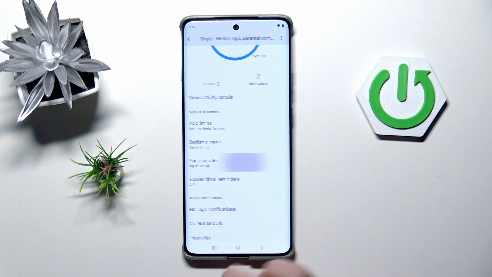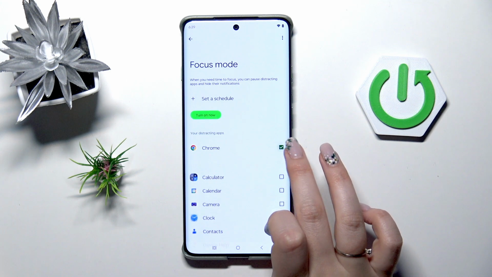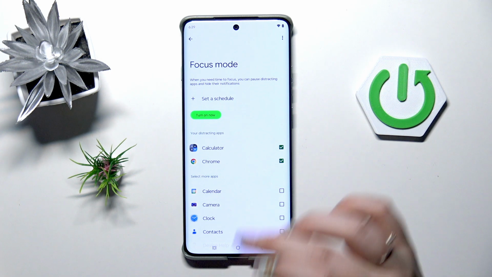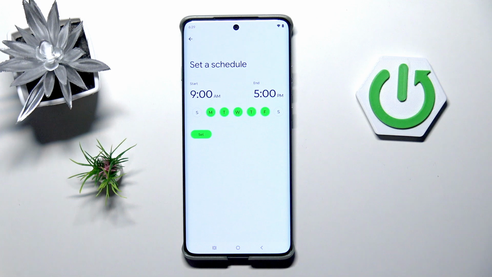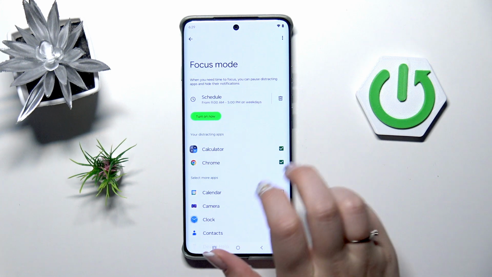For example, focus mode. Let's pretend that Chrome and the calculator are the most distracting apps in my case. So I'm just marking them and then tap on set a schedule. Now I can choose specific days of the week and the specific time frame. So for example, it could be 9 to 5.